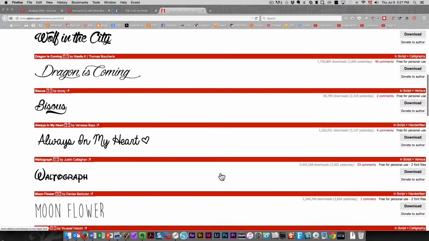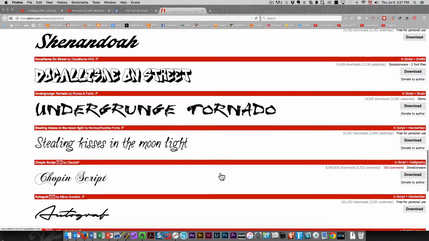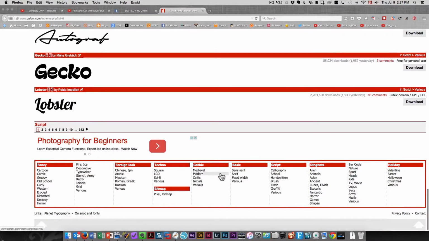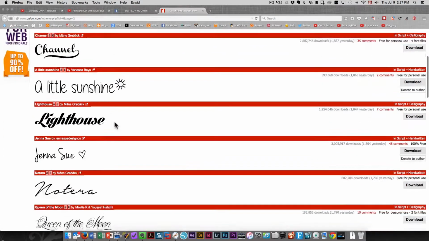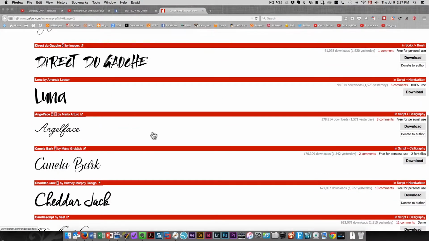And let's try to find something that's similar in that style where you've got some letters that are higher up than others. See, there's 312 pages of script fonts, so I'm sure you'll find something that you like. Okay, so then all you do is download and install the font, and then you can use it in Sure Cuts a Lot. So back to Sure Cuts a Lot.